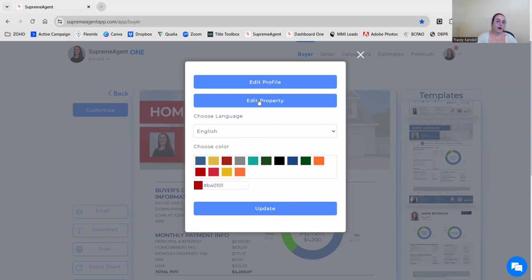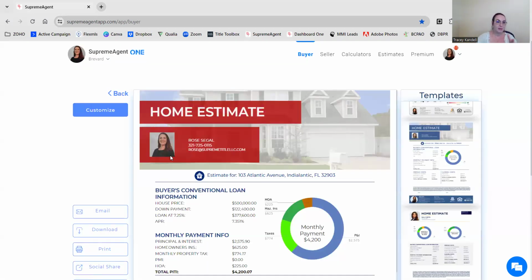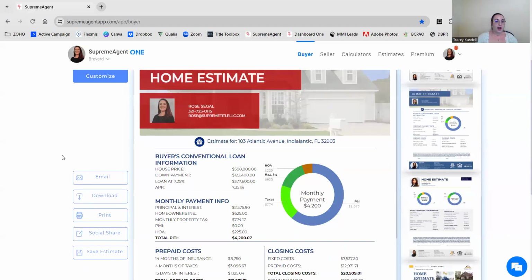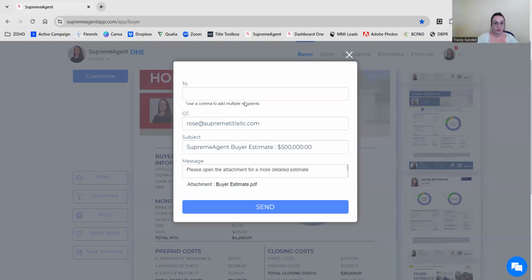Now, if I edit the profile or edit property, that's just going to take me into the nitty gritty of what I was running before. And of course, profile is my profile. So here are our options for how to get this out, right? You can actually email directly through the app. So you just put your client's email addresses right here, and you're going to be automatically CC'd on it right here. You'll get a nice subject to let them know what's going on. You'll get a summary, which you see right here, of the numbers.